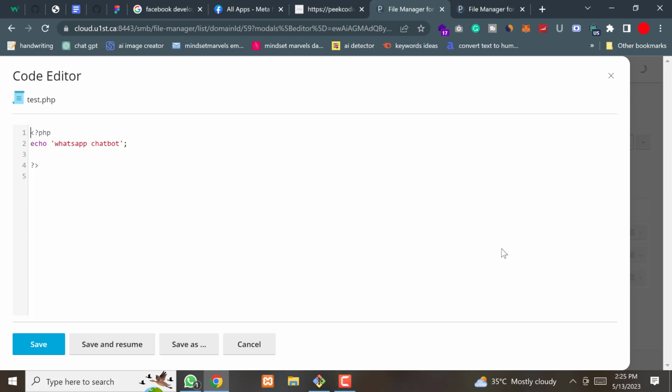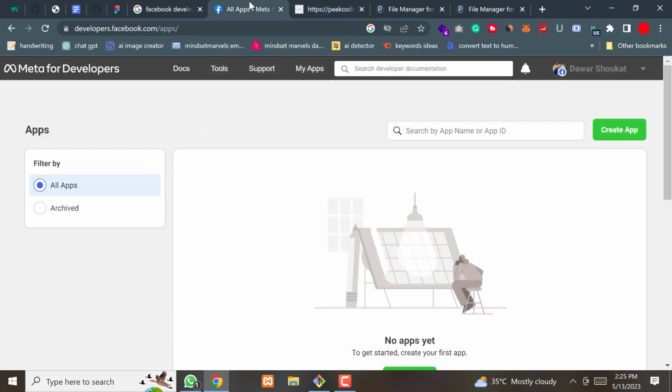So without wasting time, let's get started. This is my file and this is the file URL, as you can see in the browser. First of all, we need to configure WhatsApp Business API on a Facebook developer account. You need to go to developer Facebook and click on create an app.